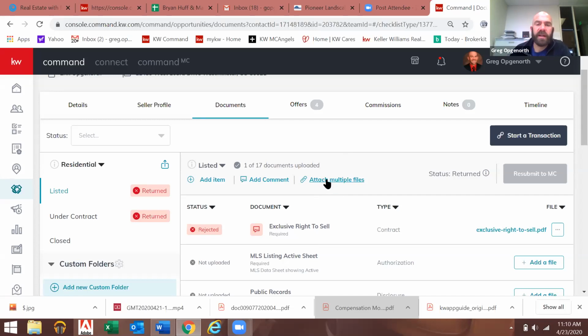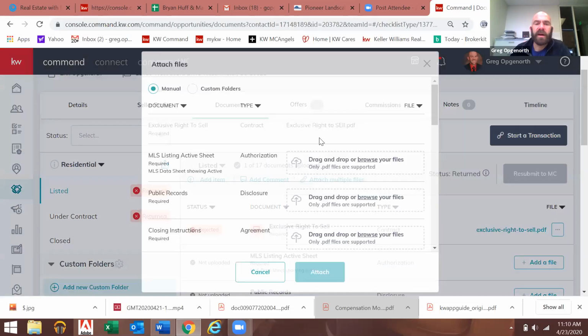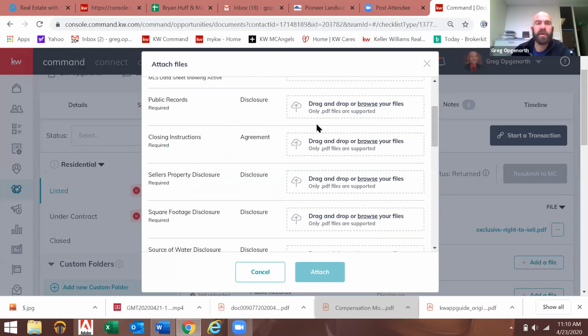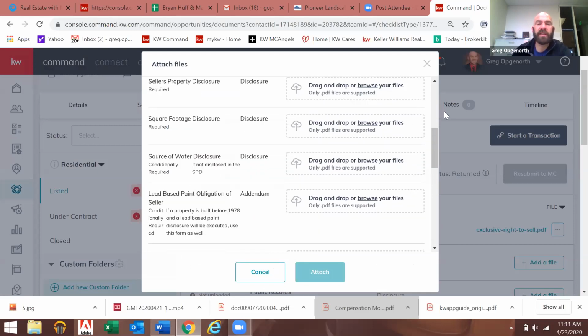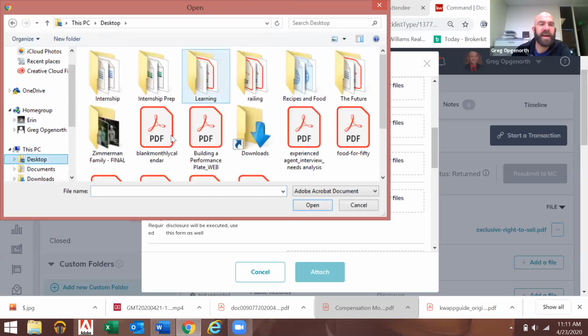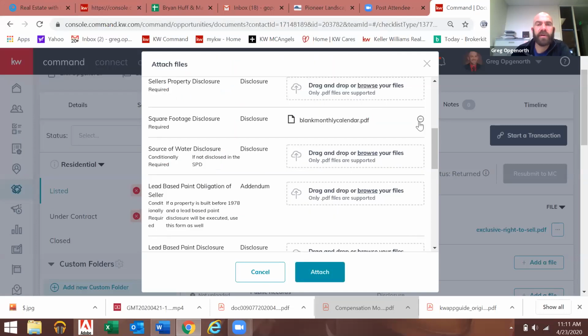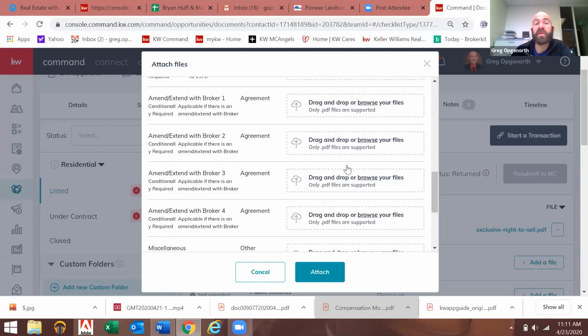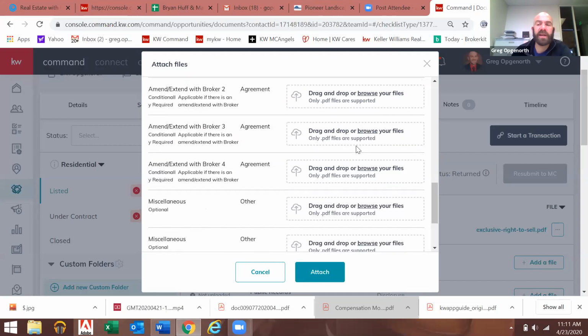But then you'll want to click on here to attach multiple files. This is the easiest way to do it. So then it's going to come up with all of those files in the checklist, and you can either just drag and drop them, or just click on browse for files and go to your desktop or wherever you had them, double click it if you're browsing for it, and it gets uploaded. So this is nice because you can do multiple at the same time. You don't have to keep clicking add file. So that's a really easy way to do it.